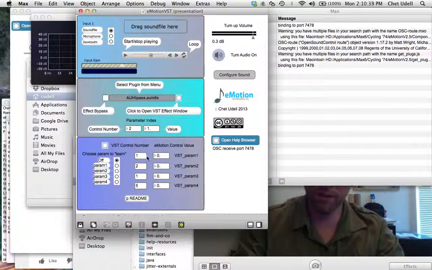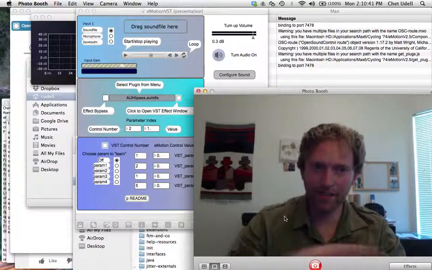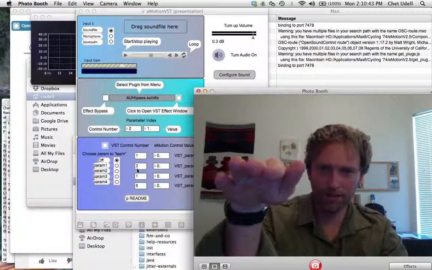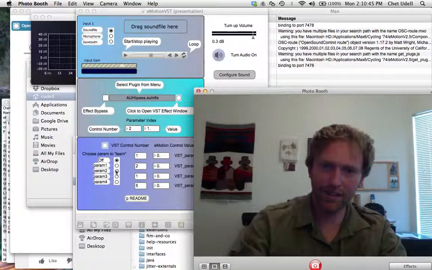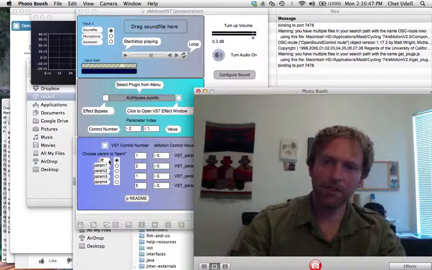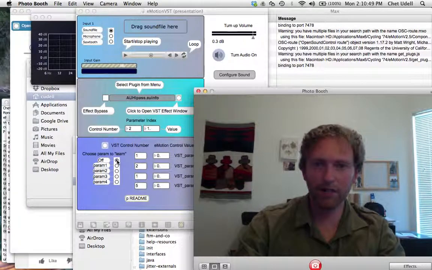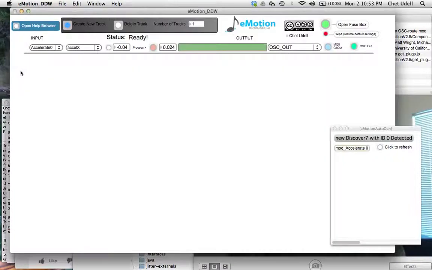So now I have param 1 is set to my side-to-side sweep. Param 2 is set to up and down. That was just using the learn mode. Make sure you switch it to off in between each parameter you set. And now I'm ready to go to the digital audio workstation and set my data tracks to those param numbers.